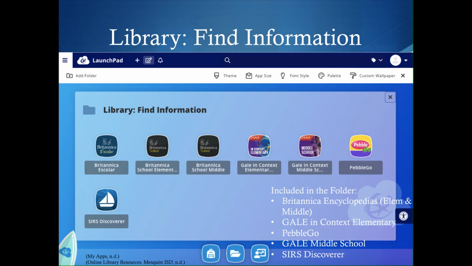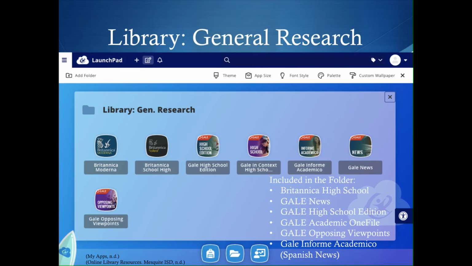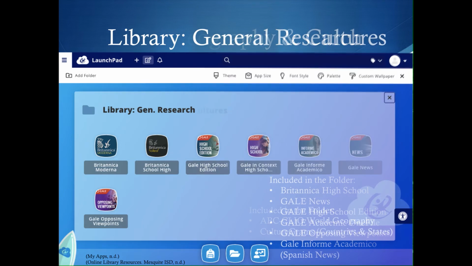So for here, we have the Britannica encyclopedias. You have the Gale in Context Elementary. You have Pebble Go, Gale Middle School, and the SRS Discoverer. So here you can just find general information about a lot of different topics, and the ages are for middle school, elementary range. For this folder, it is about general research.